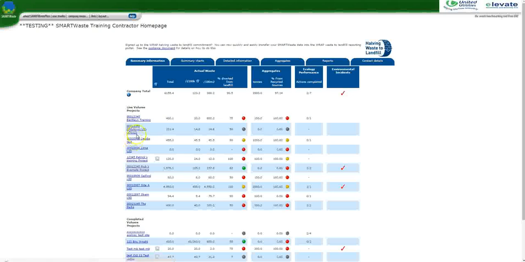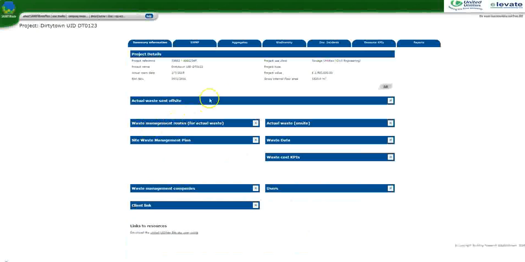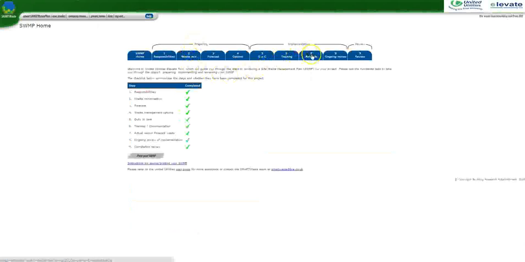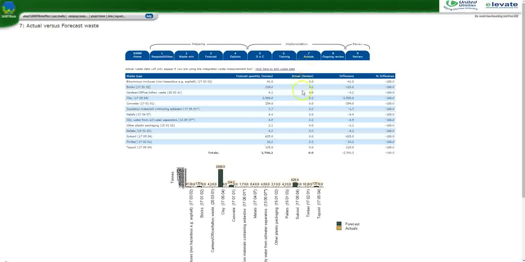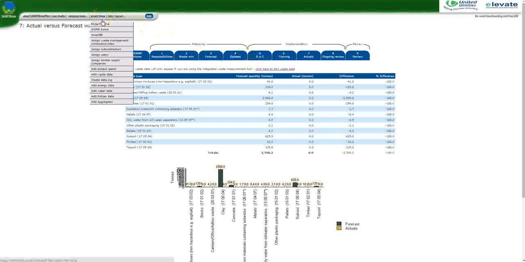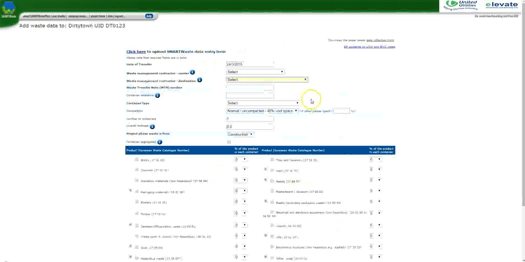So let's get started. Click on your project and go to the Site Waste Management Plan. Click on tab 7 and you'll be presented with the actual versus forecast waste information. To enter actual waste data, click here at the top. Alternatively, you can go directly from the project home shortcuts and select Add Waste Data from there. So that can be done from the project homepage. You're then taken to the waste data input form.